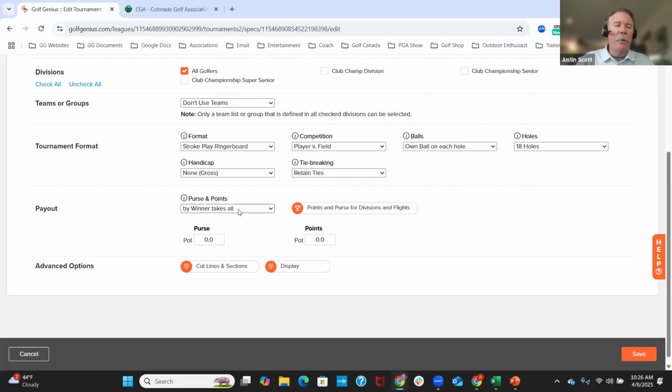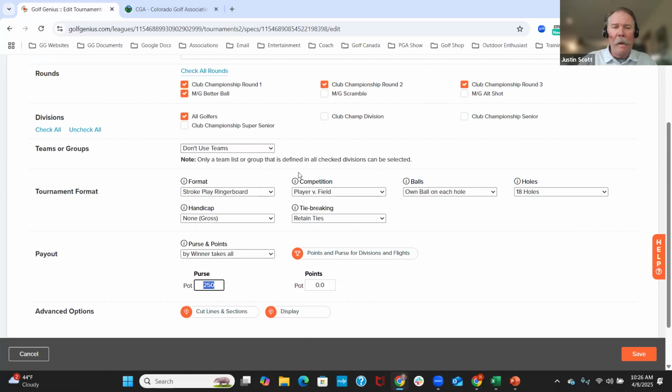Again, you can put in a purse and points. Let's say this one, we're just going to give $250 to the ultimate ringer winner. Sorry, everyone else who had a good season, 1 stroke behind the ringer winner, but we're just going to pay out a winner take all amount in this scenario.